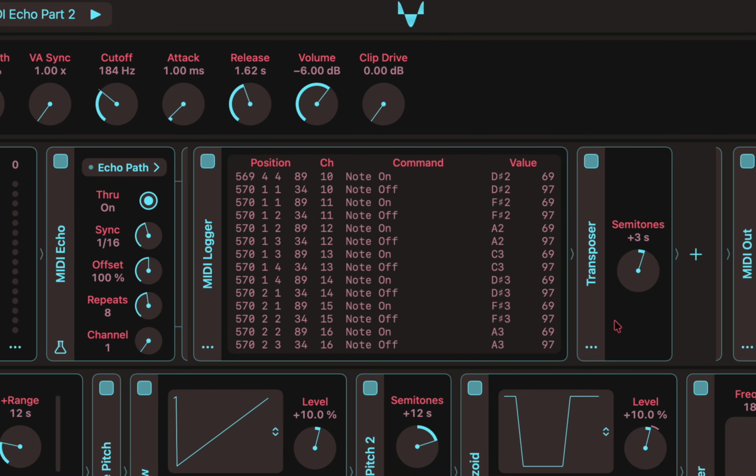Okay, let's discuss how MIDI Echo works. For a long time, I wanted to have a way to create a feedback loop for MIDI events in Mela, but I couldn't figure out how to do it because the problem with MIDI events is that we need a way to track them. Let me explain.